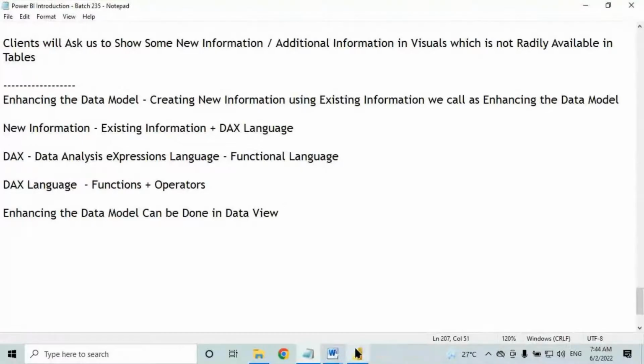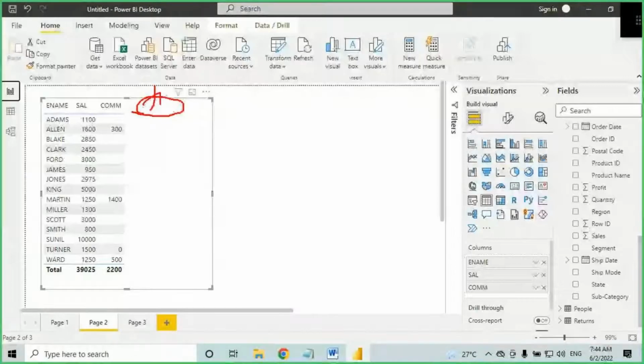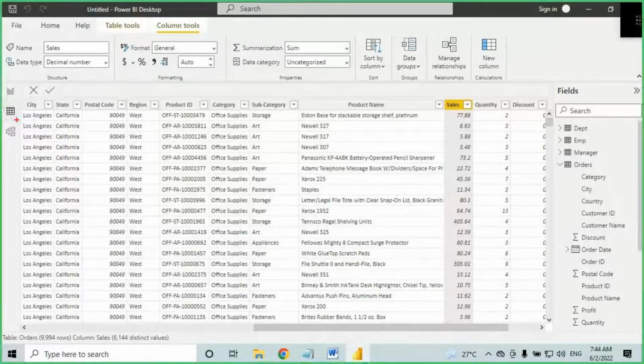So what are the steps? First, I will complete this visual. If you want to show total salary, you can complete this visual, guys. You need to go to Data view and select the table where we need to create the new information. Total salary we need to create in which table? Employee table. Total salary is related to what? Employee table. Select the employee table.